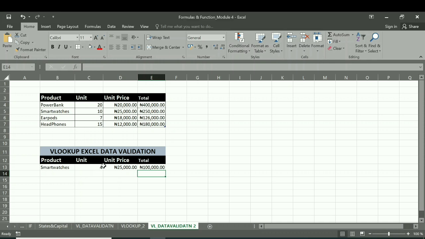If you buy 4 laptops, this is the total price you have to pay. If you have 10 smartwatches, it will give you 250, which is what we have here. Now also somebody orders headphones, let's say 15 headphones. You see, you have this.